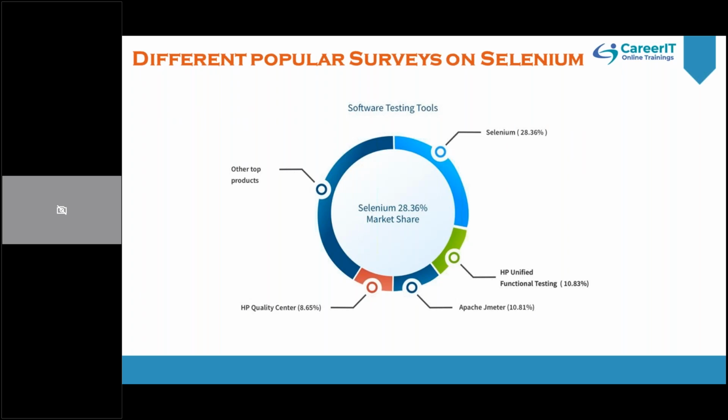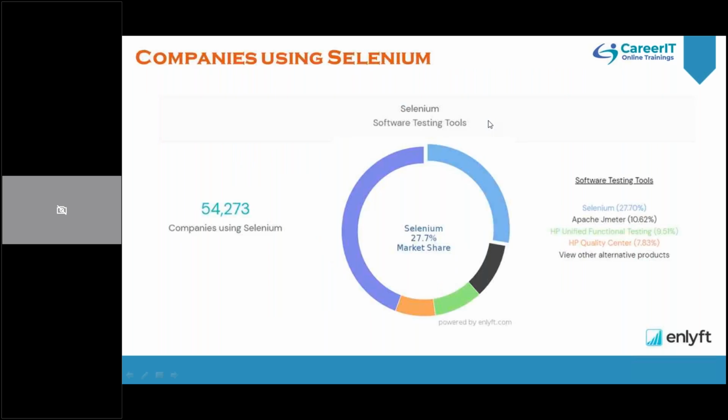Next, I got some surveys on Selenium, guys. In the entire software testing market share, Selenium has occupied 28% of the market. There are other tools at lower percentages, but Selenium has the major share because it has advantages, which I already discussed.